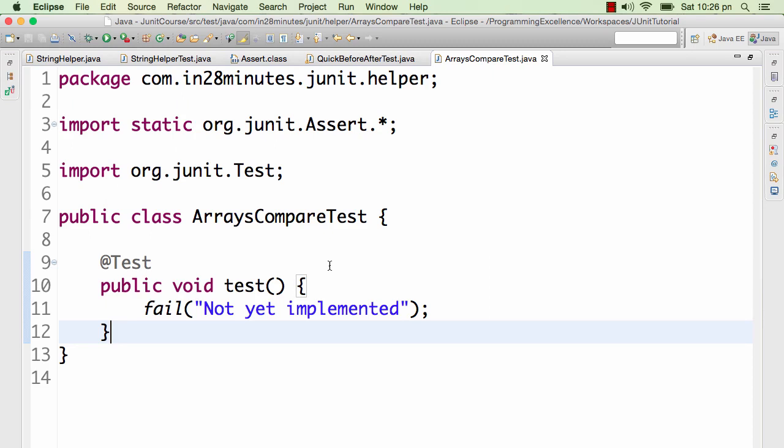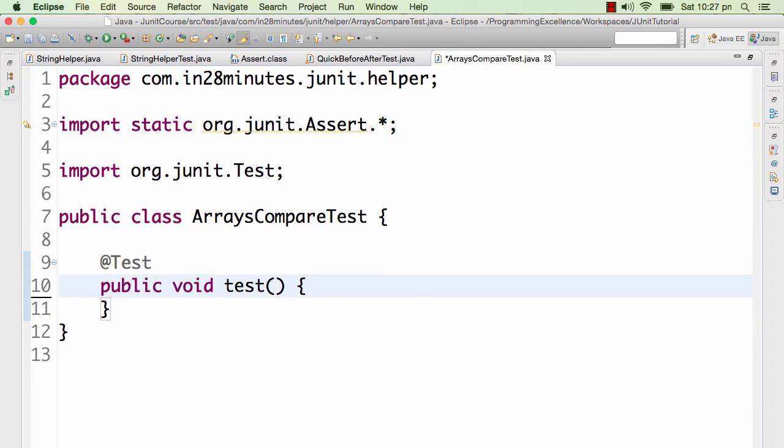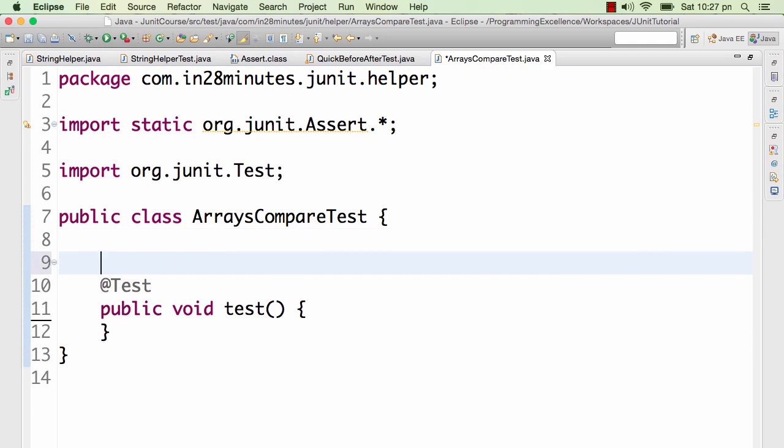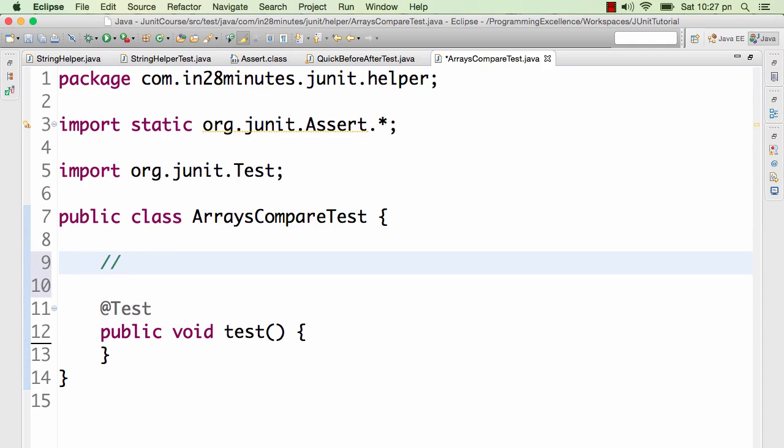To make things easier for us, I already have a sample test created, and it's failing because that's what Eclipse brings in, a failing test at the start. So I'll remove this line. What I want to test is really the Arrays class. I would want to import the Arrays class and check whether the sorting is working fine or not. So I'm going to use the Arrays.sort method in here.